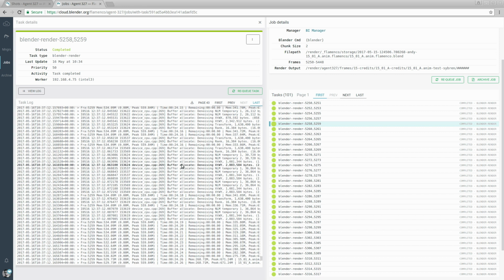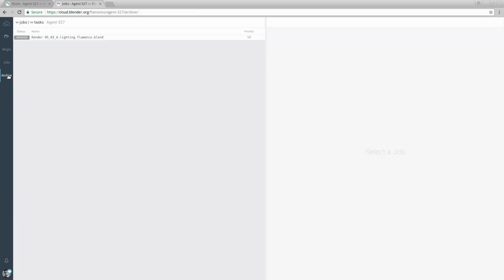So when a job is done, we generally want to archive it. We can do so by pressing the Archive Job button. When a job is archived, it gets moved into the Archive section.